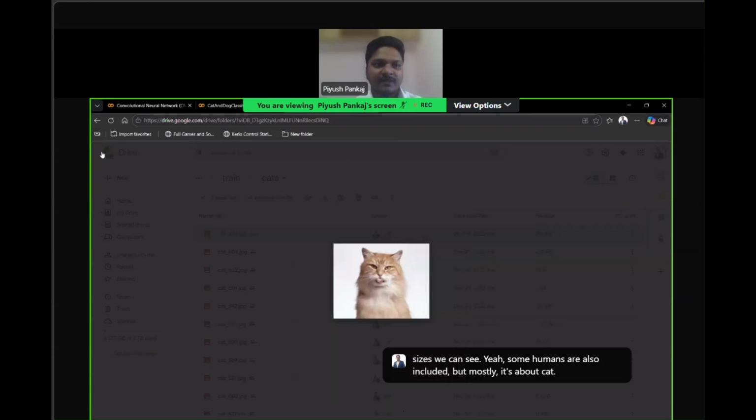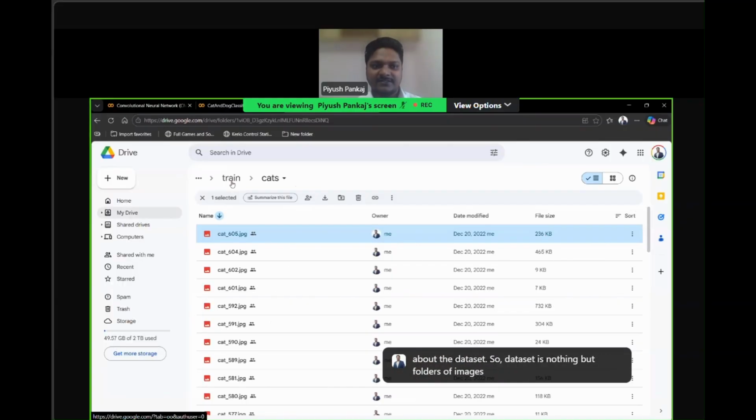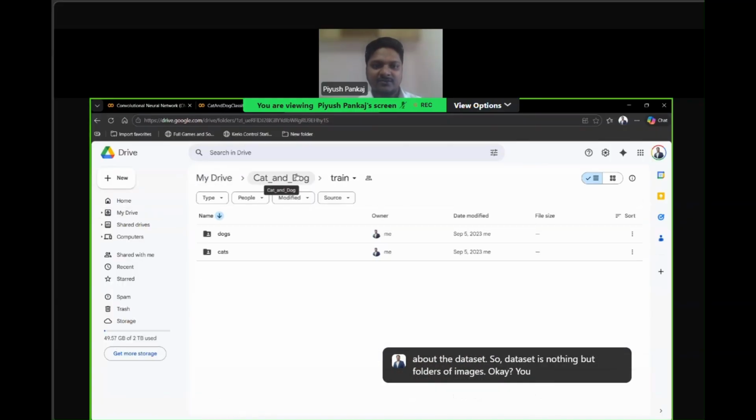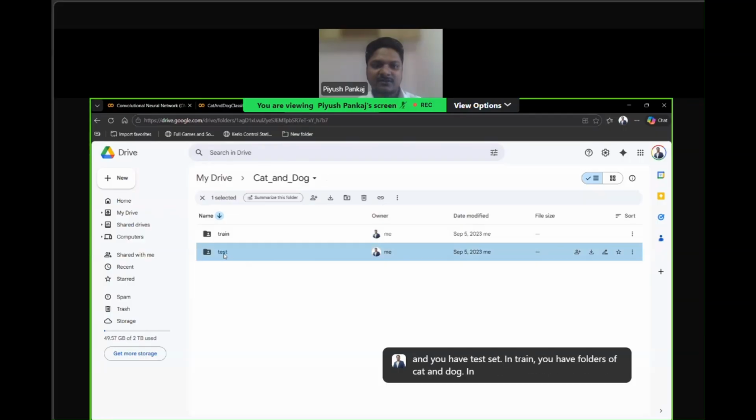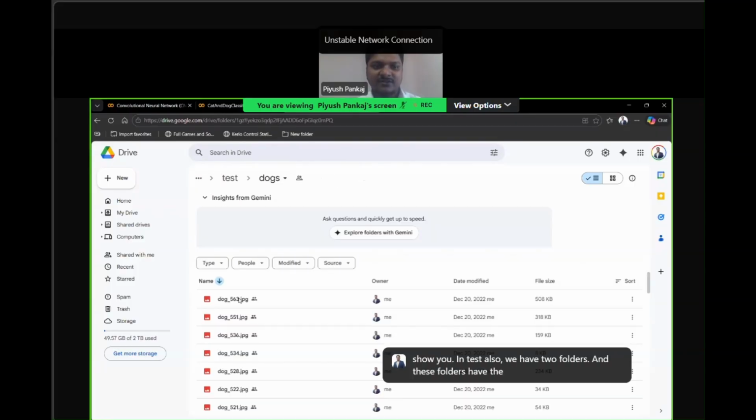Fine. I hope you got to know about the dataset. So dataset is nothing but folders of images. You have a train set and you have a test set. In train you have folders of cat and dog. In test also I'm going to show you. In test also we have two folders, and these folders have the images in sorted way.